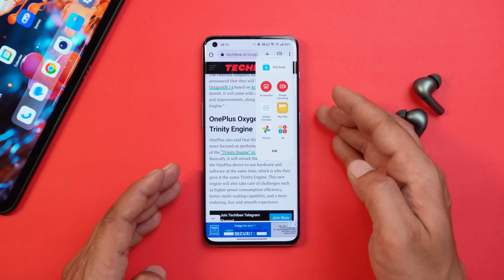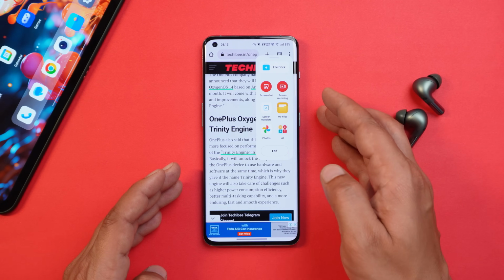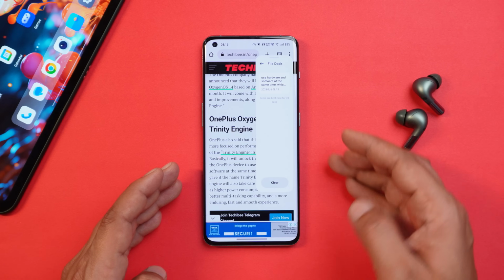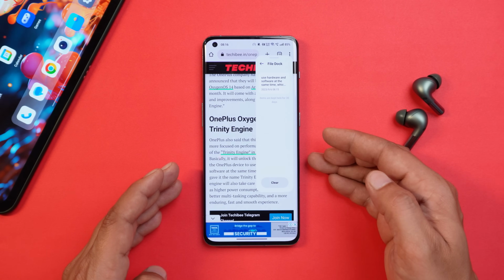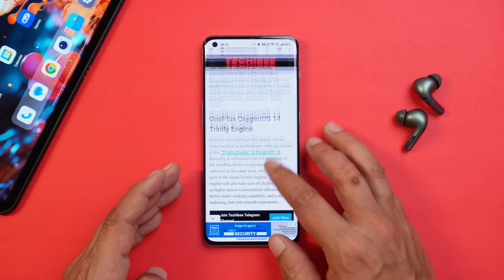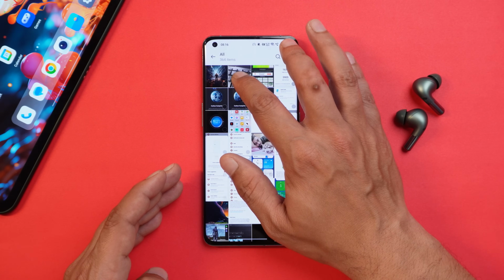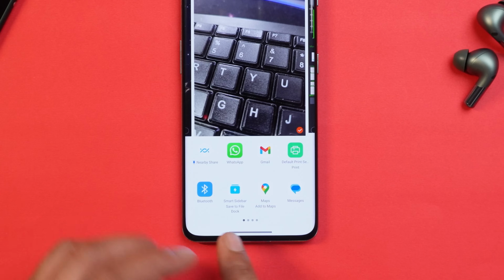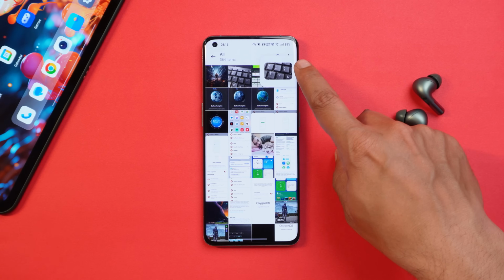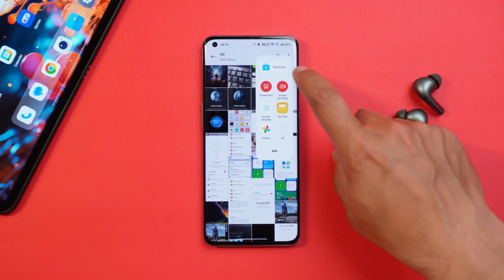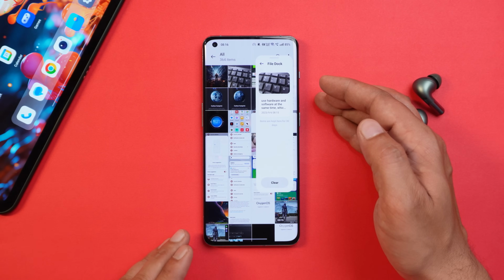Smart Sidebar. If you want to access it, you can just slide the sidebar, tap on file dock, and here we have the text which we copied. And the same thing goes with images also. For example, if I take this image and I tap on share, towards the bottom you can see there's a new option called Smart Sidebar Save to File Dock. If I tap here, the image will be saved in the file dock, as you can see here. Later I can use these files or the text in any of the applications.